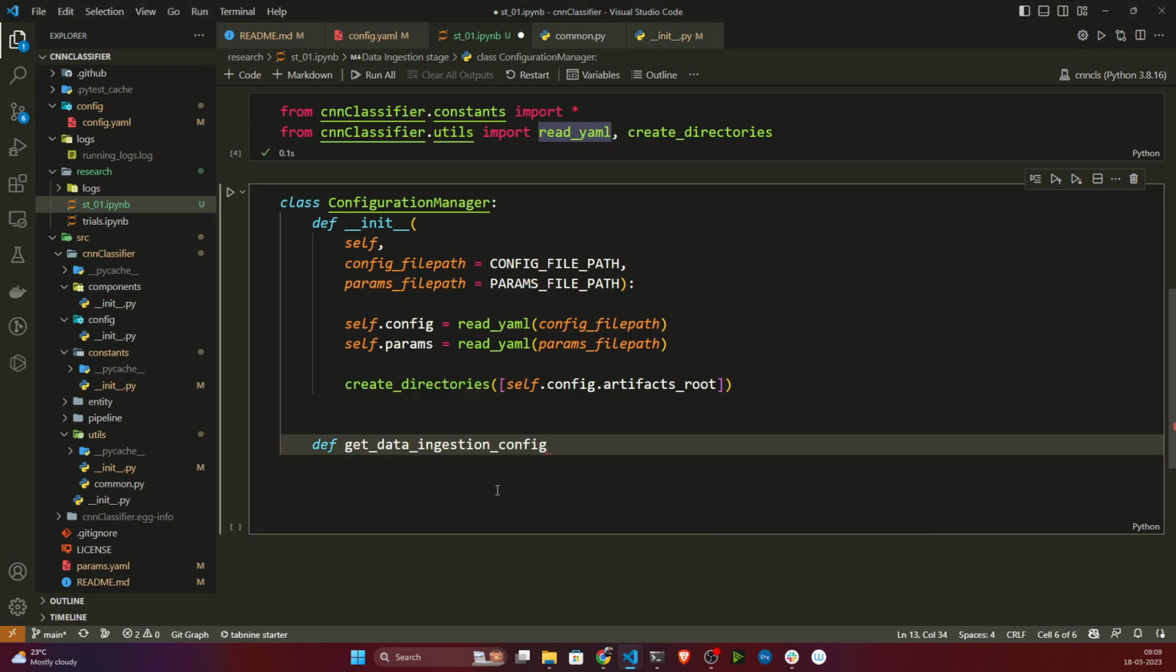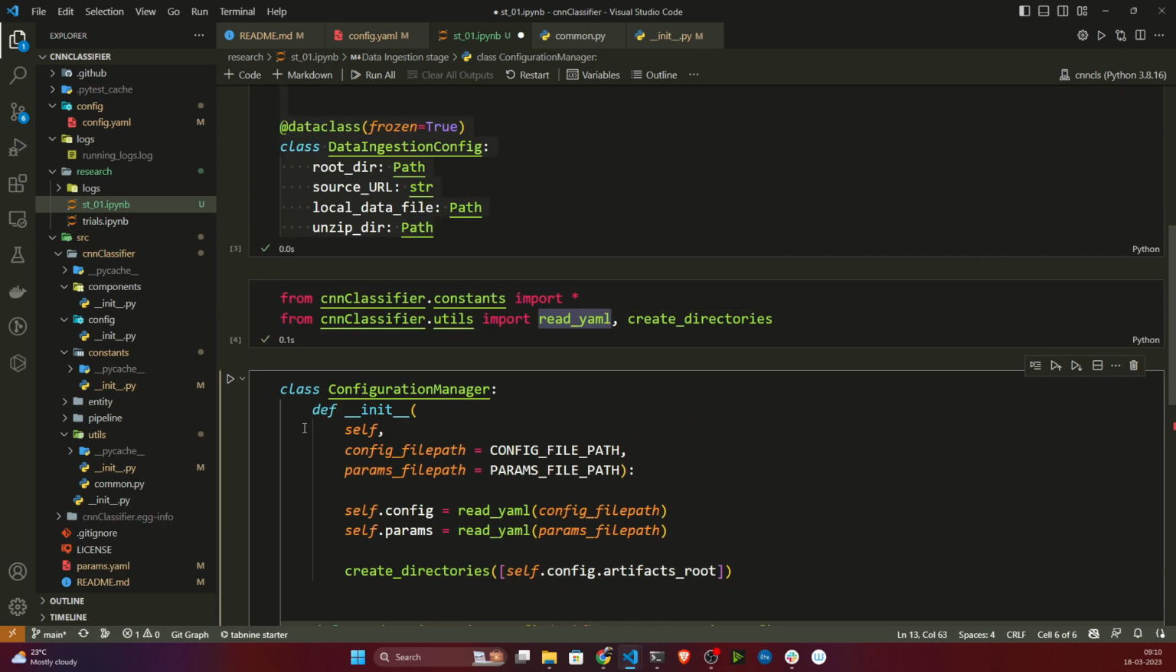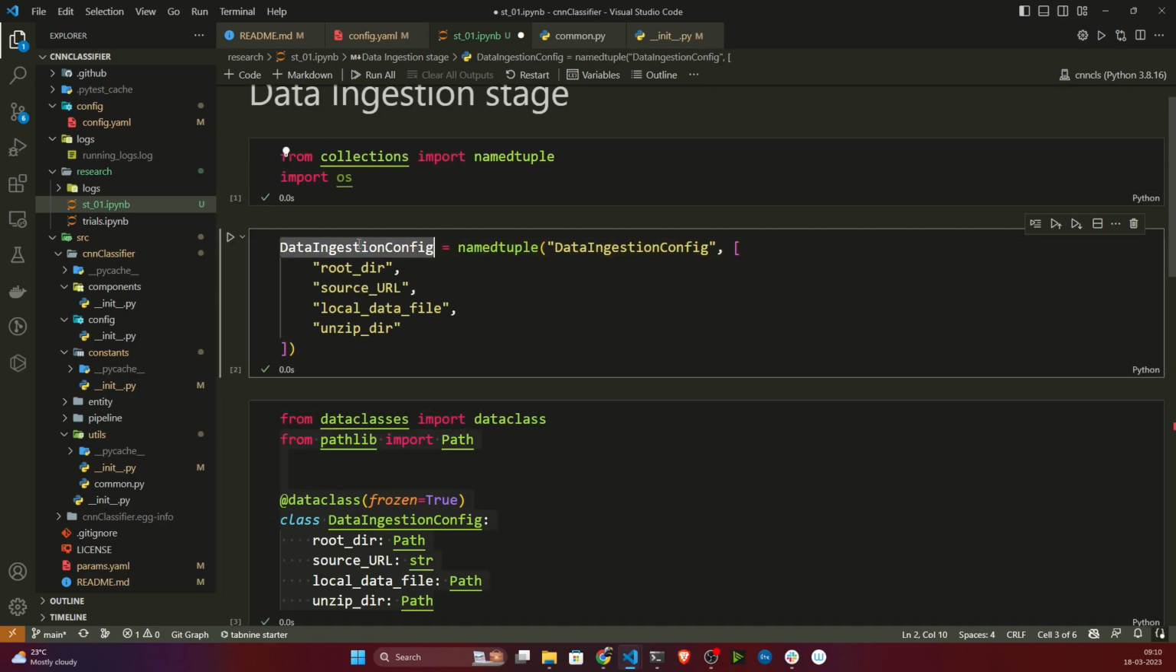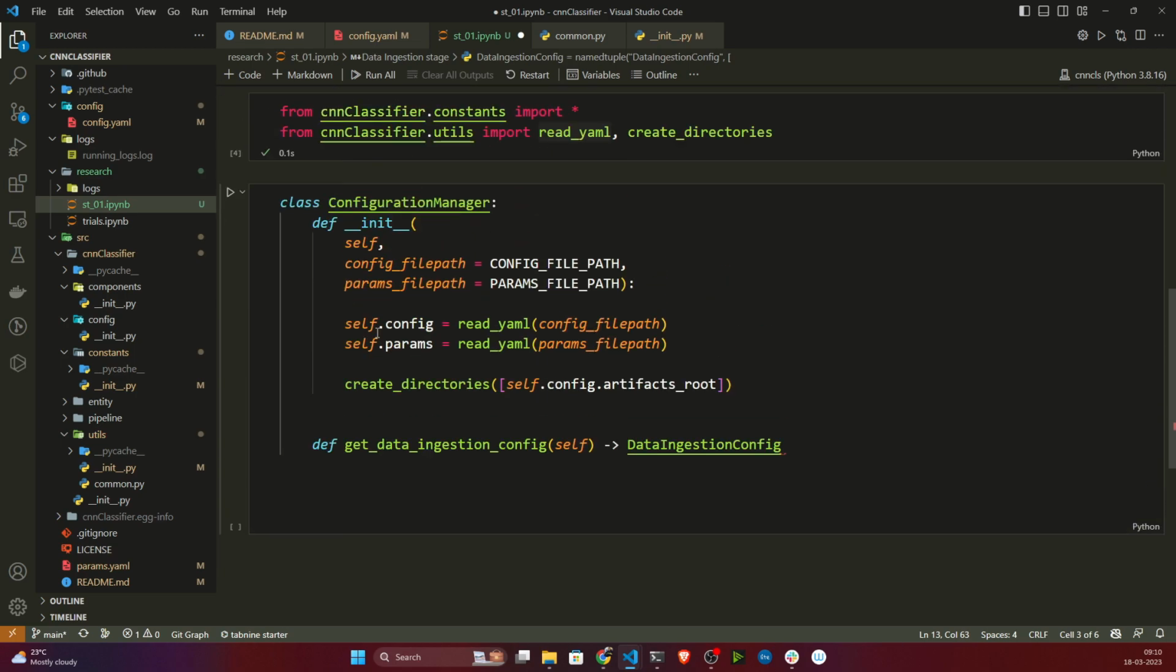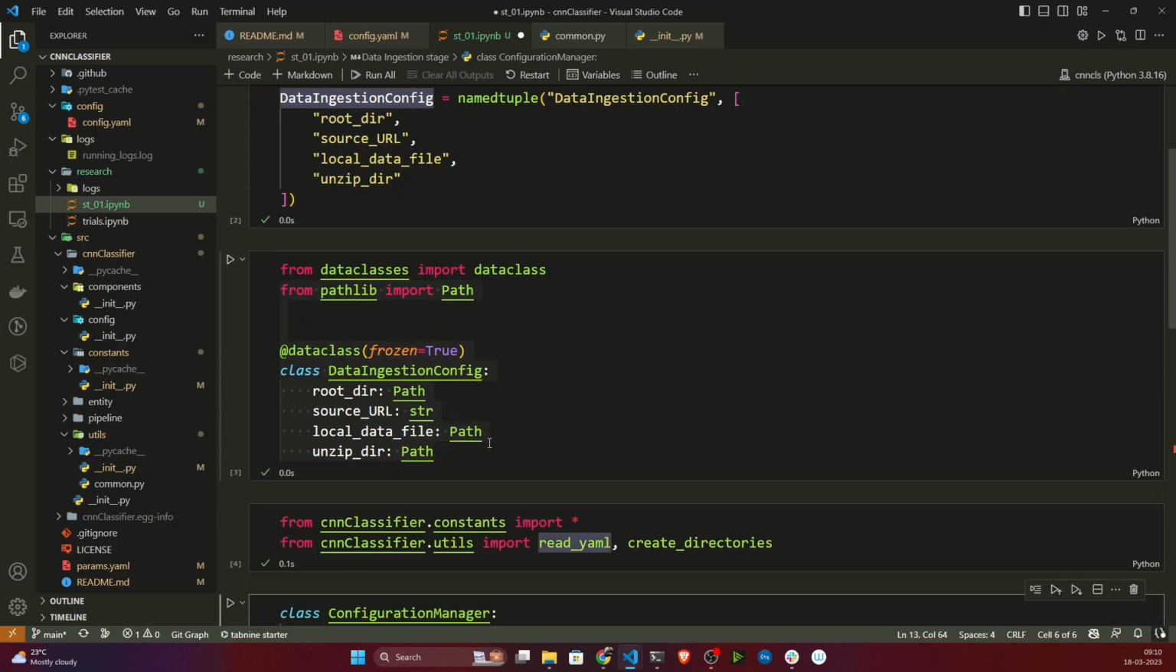So get data ingestion config, self. Okay, and what would be the return type? As I already mentioned, the return type would be my data ingestion config, which I already defined here. That's how you can mention any kind of custom return type, using this named tuple or this data class.